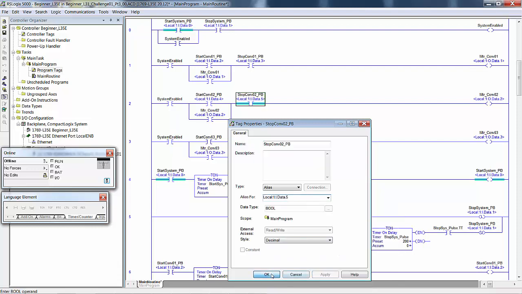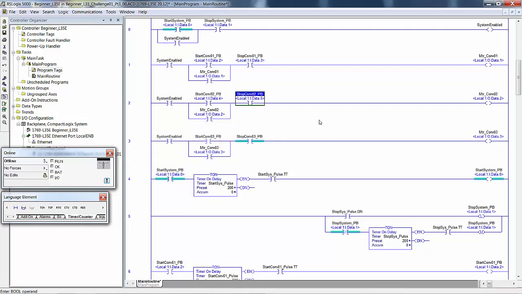Okay, that uses up all of our inputs. We've only got 6 inputs, 0 through 5. We'll have to get clever later on when we want to include conveyor 3. So right now, these are internal bits, as we don't actually have I/O.